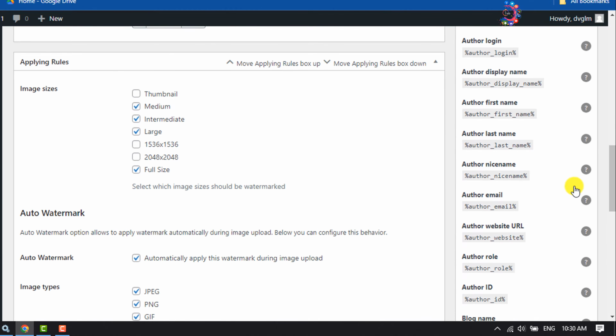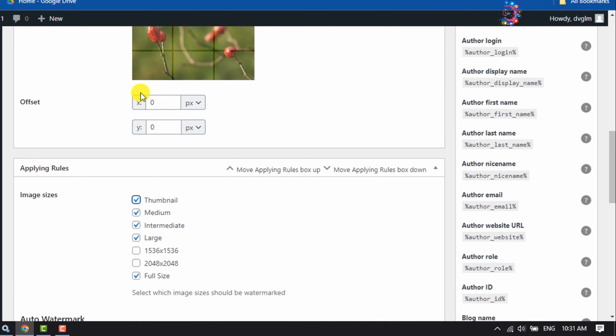Now scroll down. Here you will get applying rules. Image size: you can add the watermark in medium size images, intermediate size, large, full size. You can also add the watermark in thumbnails by checking this thumbnail box.